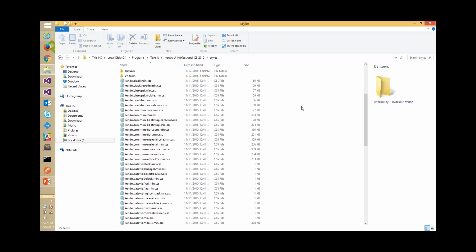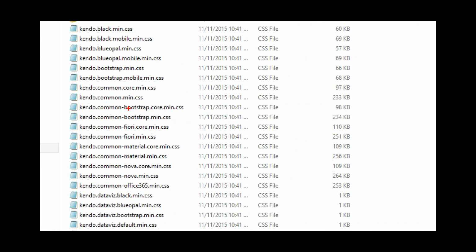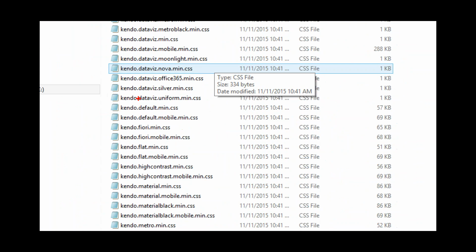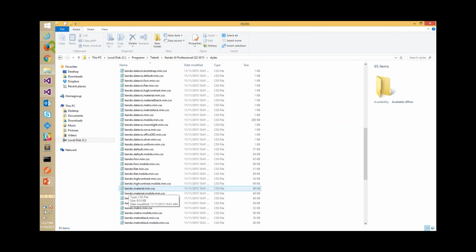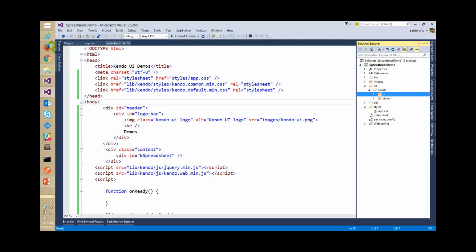And for you to use it, what you need is something called kendo.common.min.css, and then you can use kendo.default.min.css. So let me show you that. So here is kendo.default.min.css. You need these two style sheets to be referenced in your projects, in your files, so that you can get the look and feel that you're looking for, right?